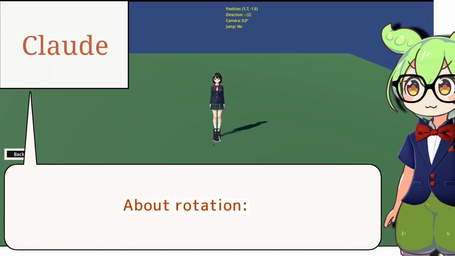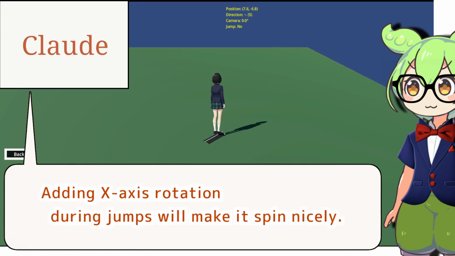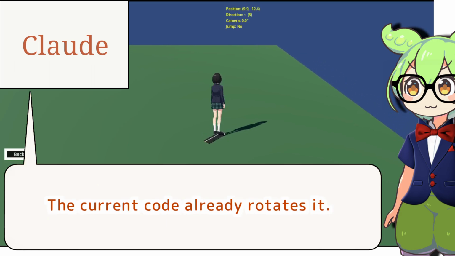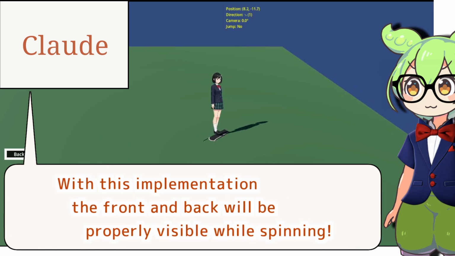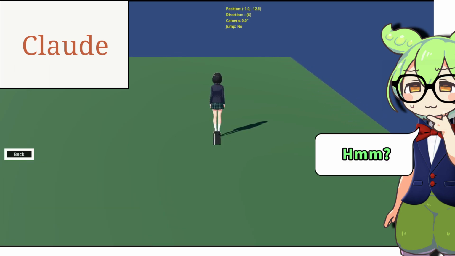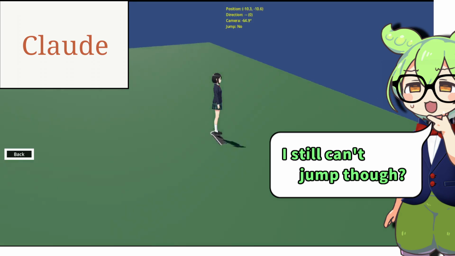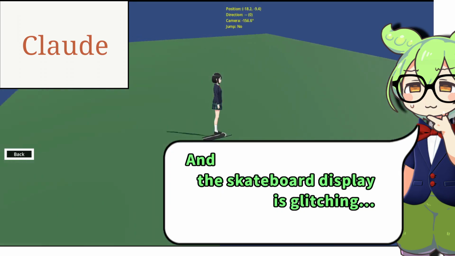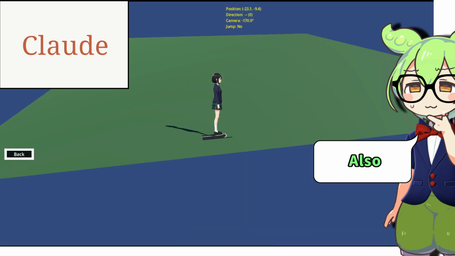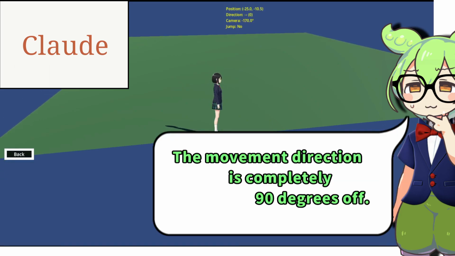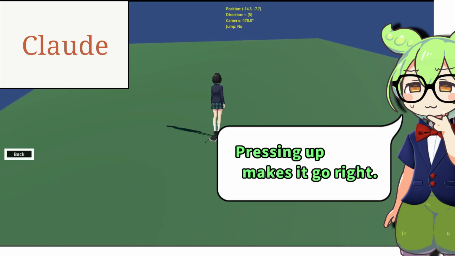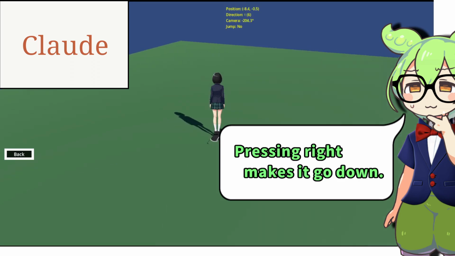About rotation. Adding X-axis rotation during jumps will make it spin nicely. The current code already rotates it. With this implementation, the front and back will be properly visible while spinning. Huh? I still can't jump though. And the skateboard display is glitching. Also, the movement direction is completely 90 degrees off. Pressing up makes it go right. Pressing right makes it go down.